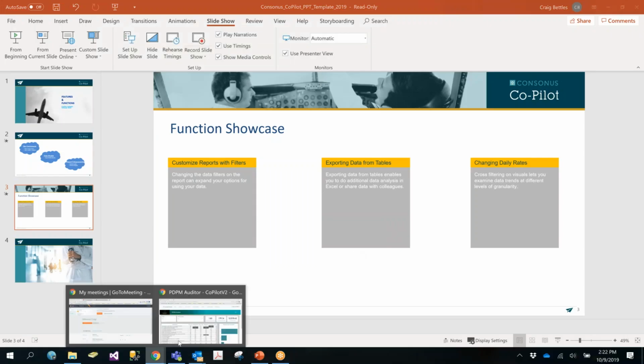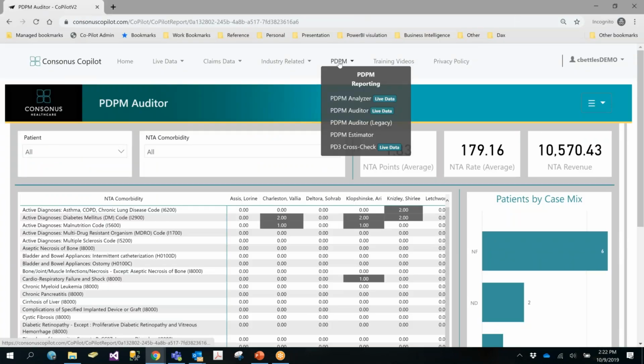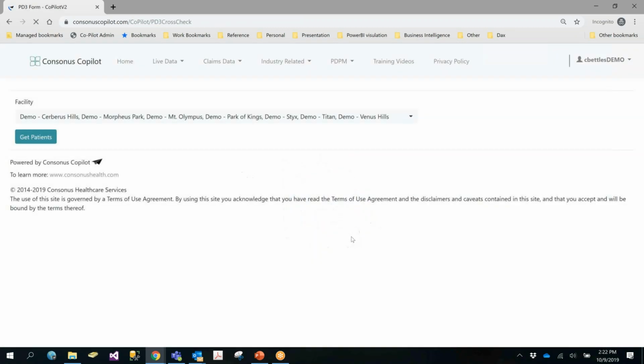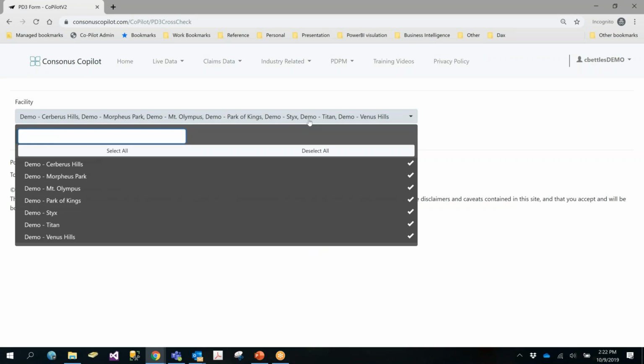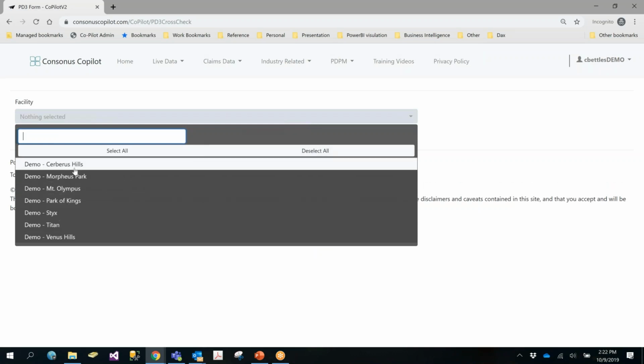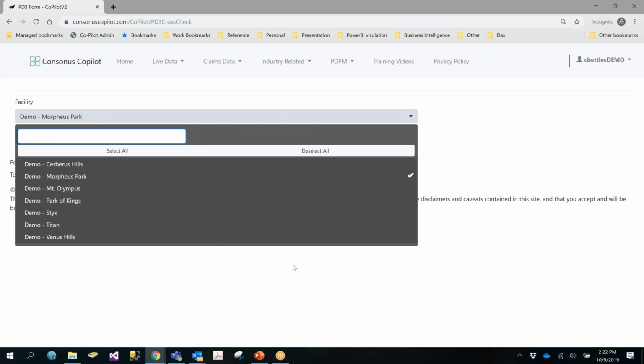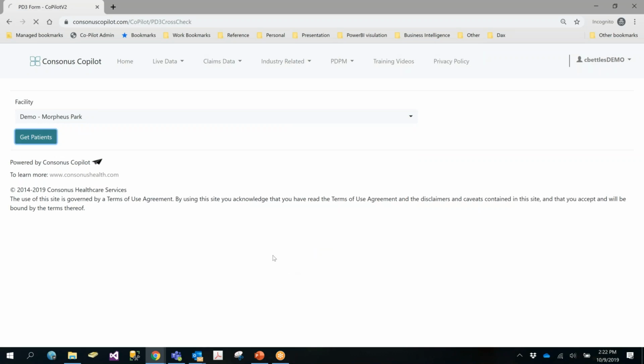So I'm going to go back, go to PDPM. If you have the PD3 cross-check available, it'll appear here. Right now, the PD3 cross-check is available for PCC clients, and again, only those that have rehab or pharmacy. Contact your area director or your consultant pharmacist for more details. Those of you who are already using it, this will look very familiar. You can see here I can grab a facility. I'm going to grab this demo facility here.